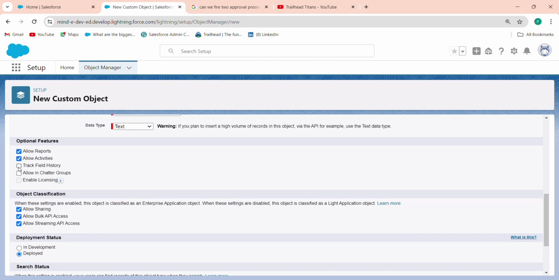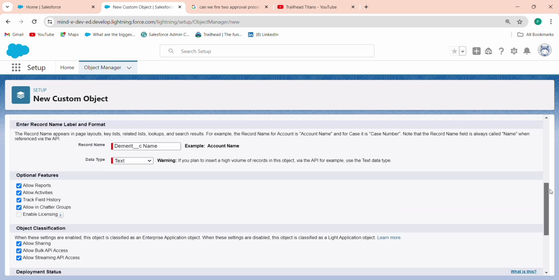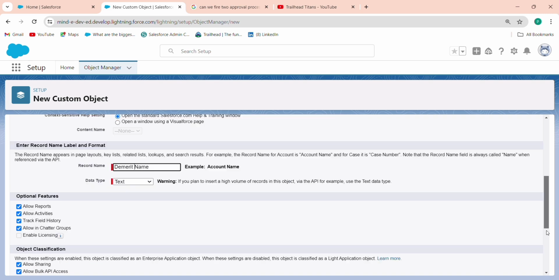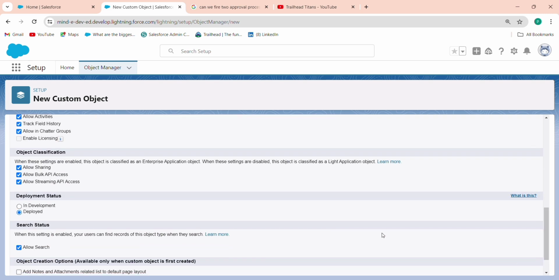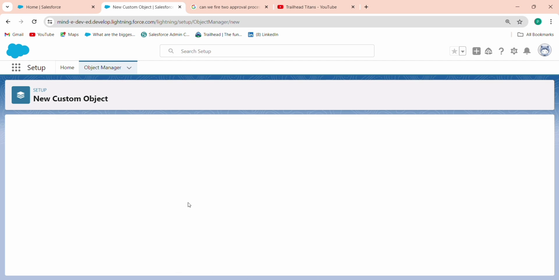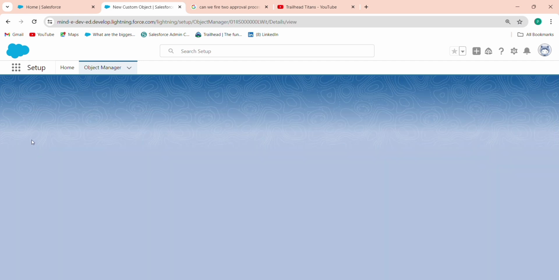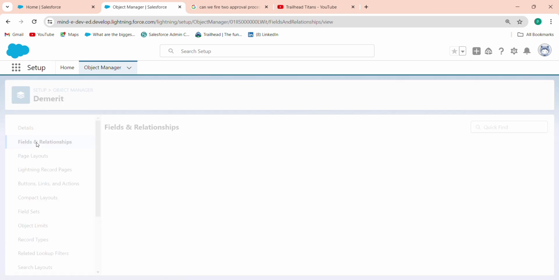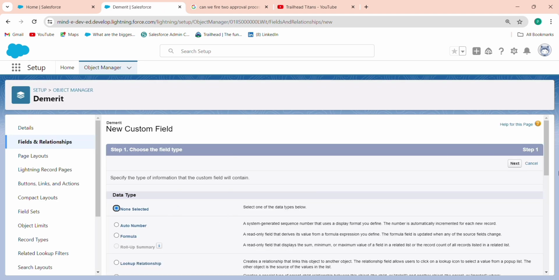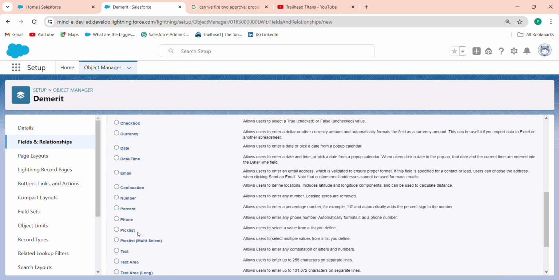Just enable all this. Demerit name. Okay. Allow search and save. After that, in fields and relationships, just add the two pick list fields. Create pick list fields, type 1 and type 2.